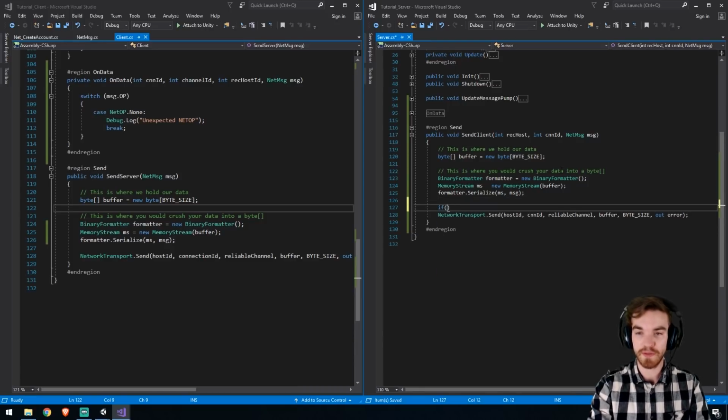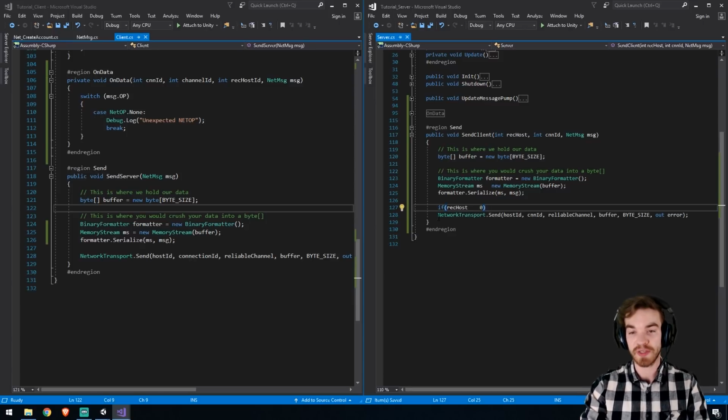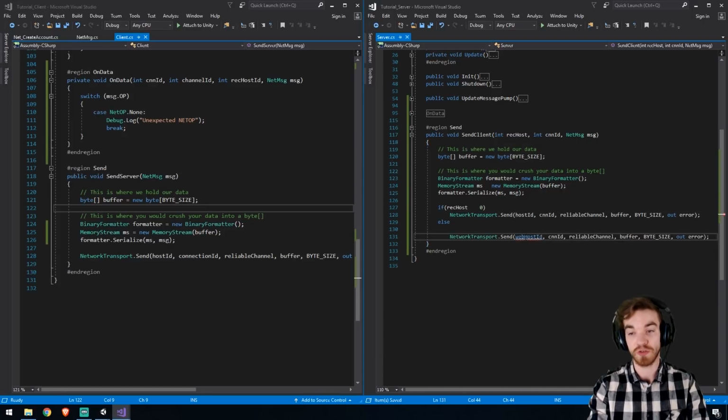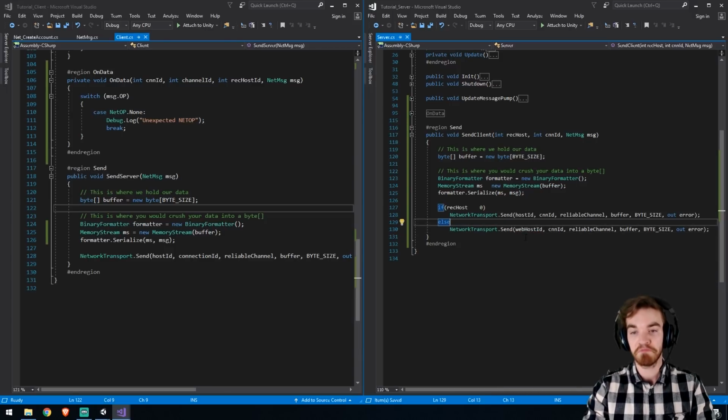So if we get a receiving host that is equal to 0, then we're going to send it this way. Fairly simple. Else, we're going to copy that over and just send it to web host ID. And that's it. That's all we need. Now it's time for testing. It's a testing phase of the video.